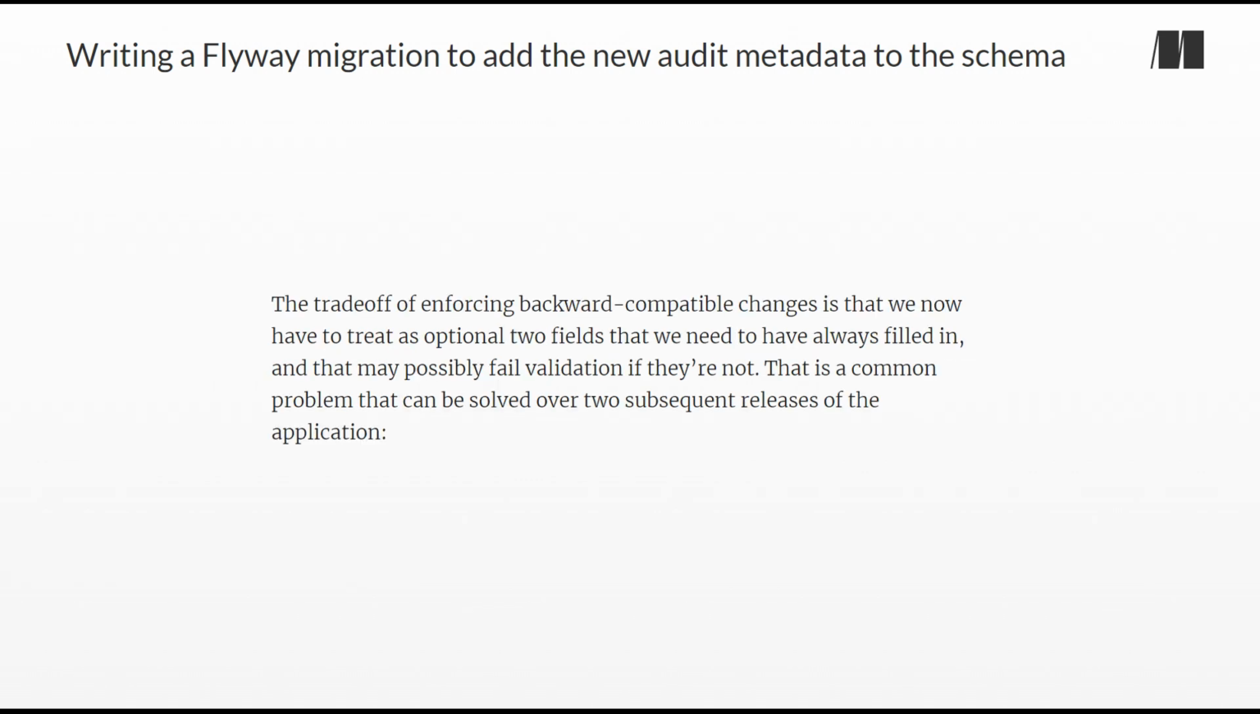The trade-off of enforcing backward-compatible changes is that we now have to treat as optional 2 fields that we need to have always filled in, and that may possibly fail validation if they're not. That is a common problem that can be solved over 2 subsequent releases of the application.